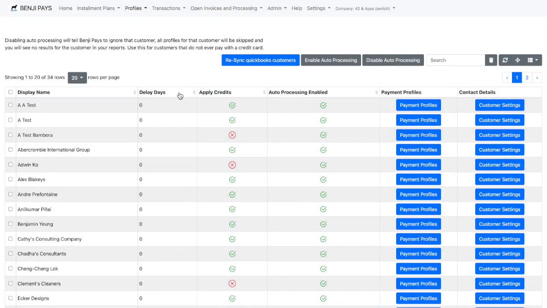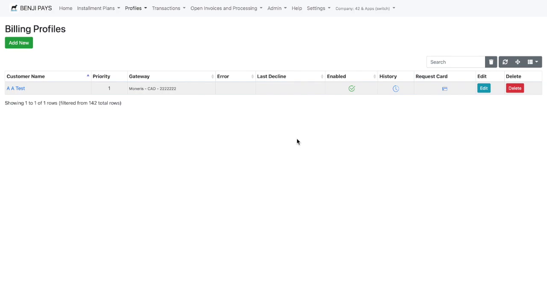The other thing we can see here is a summary for each customer, so you can quickly see if their processing is enabled or disabled. And we can also click the payment profiles to get a filtered list of all the cards that are associated with that customer. Remember that each of your customers in your accounting system will have one entry in Benji Pays. For each of those customers, you can have one to many credit cards. You can have as many as you like, all with different priorities, so that Benji Pays will automatically try them in the order of their priority.